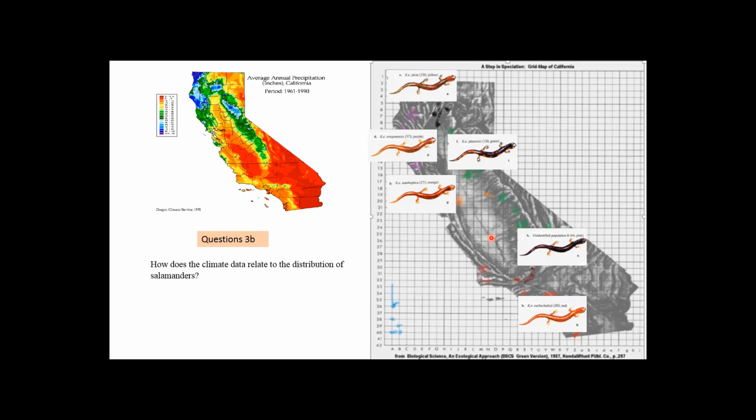How does the climate data relate to the distribution of the salamanders? So we have where are the salamanders located and where are they not located? So notice that they don't seem to be located in this area right here, which has that much rainfall. They don't seem to be there. They don't seem to be here either, right? So they don't seem to be in this area right here very much either, right?